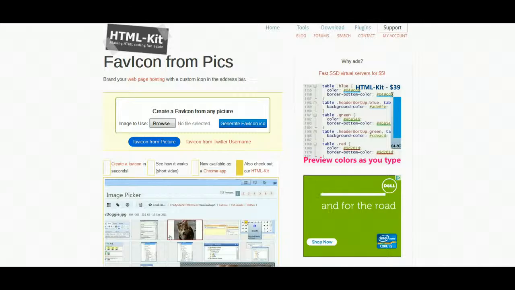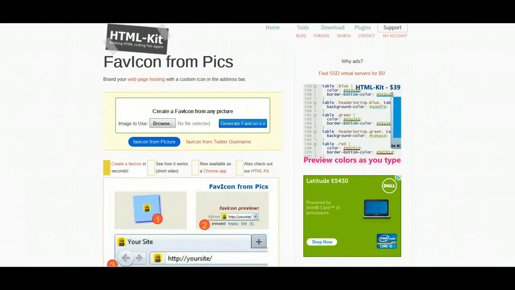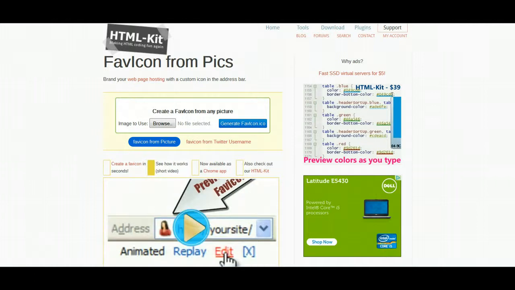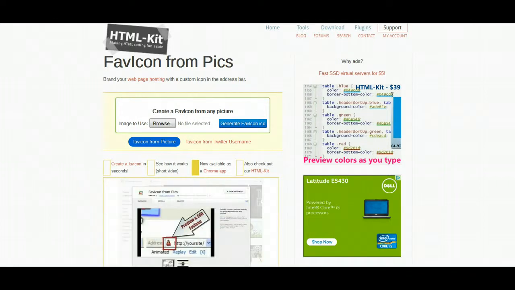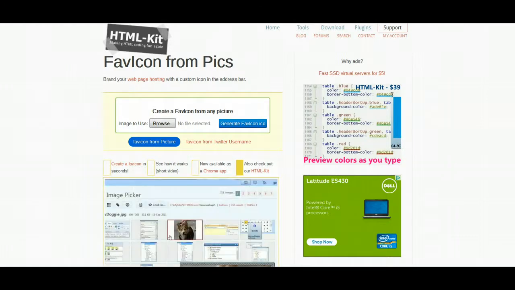So the first step in developing your favorite icon is figuring out what image you want to use for it, and then saving that to a folder on your computer that'll be easy to navigate. And then the second step is to find a software program, usually on the internet, that can create your favorite icon for you. There's a number of free ones out there, and there's different ones that you can experiment with.